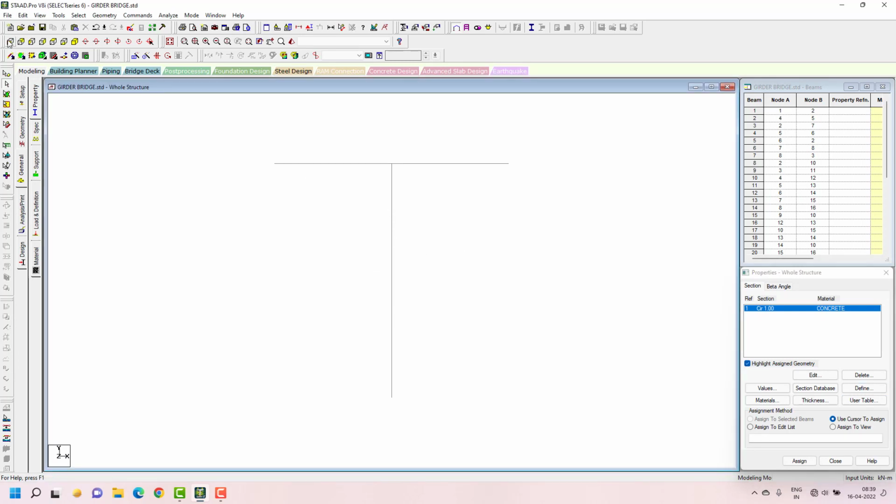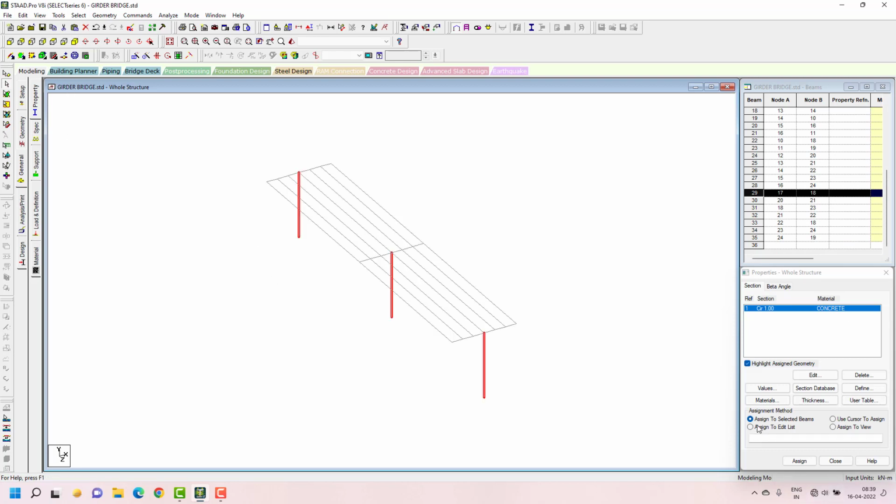Assign this property to all the three columns. Go to front view. Select all the vertical members. Assignment method will be assigned to selected beams. Assign and yes. Property is assigned. Now for girder, just go to section database.